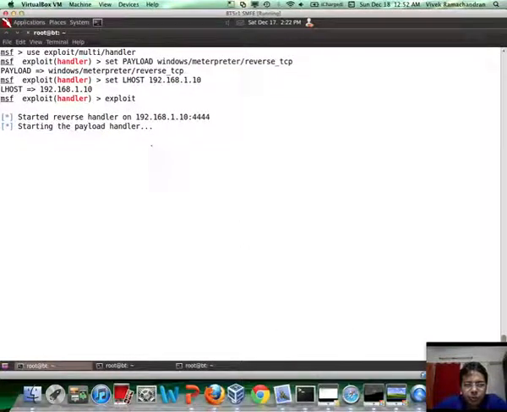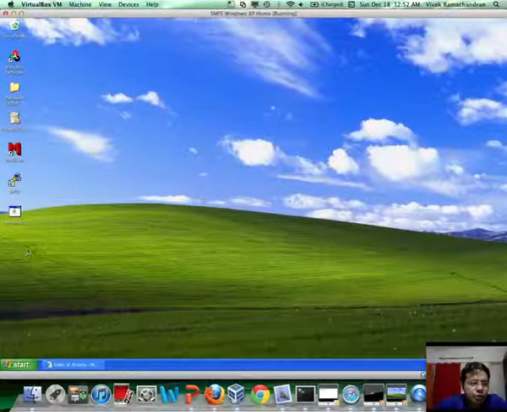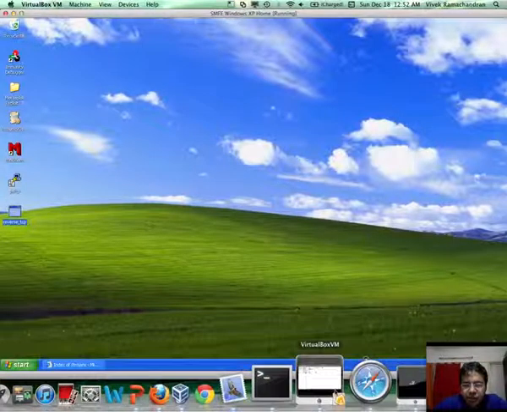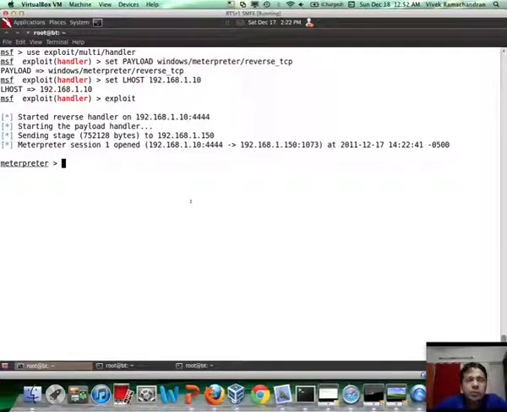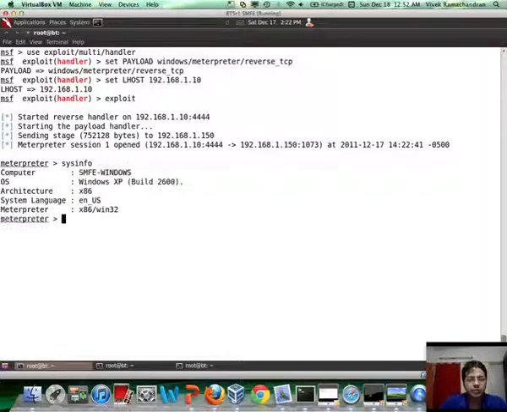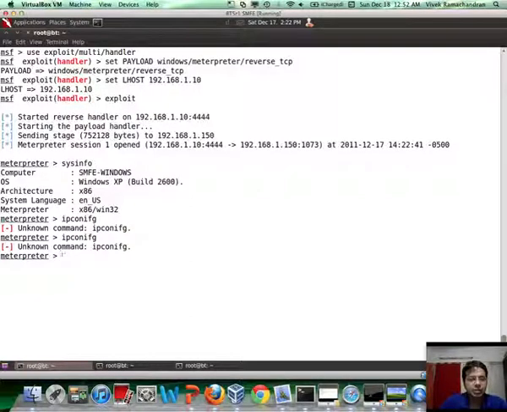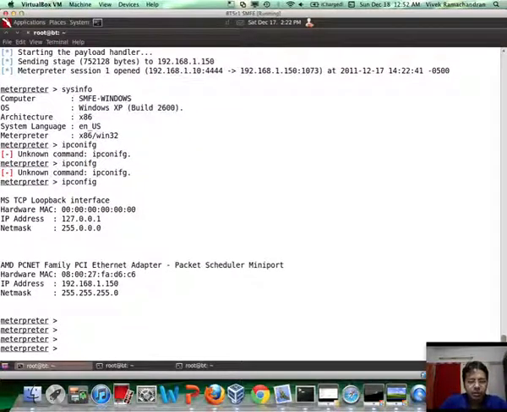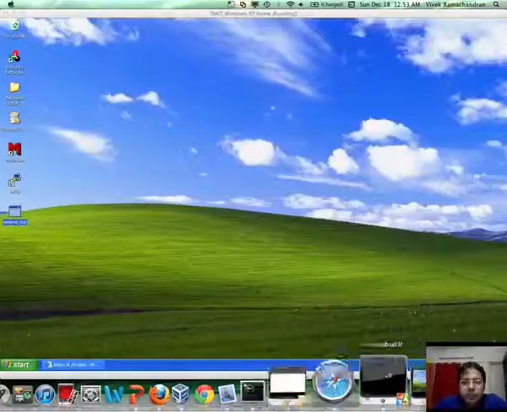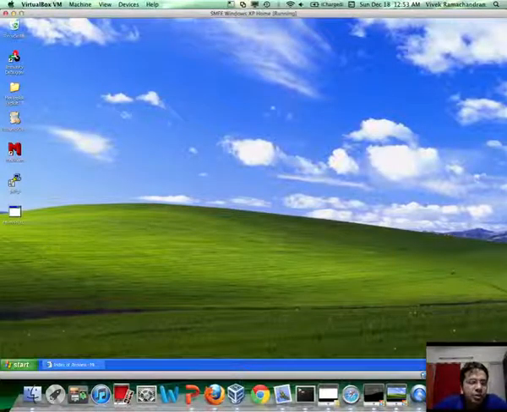So now if you notice, we are still waiting, and as soon as we run reverse_tcp and go back, you would notice that we got a Metasploit session on the attacker machine, and this is basically on the victim computer. So this is how we can go ahead and get a Metasploit session by converting a payload into an executable.